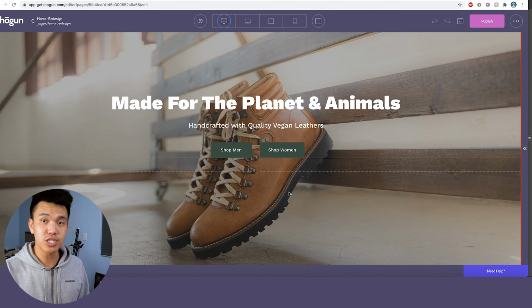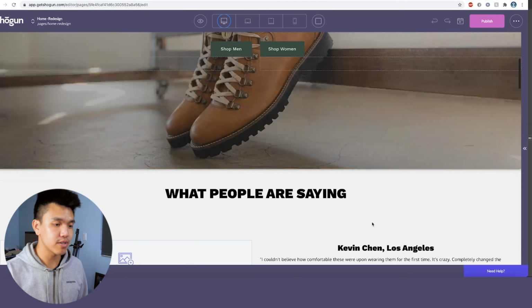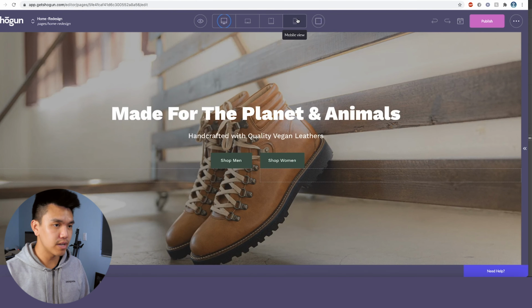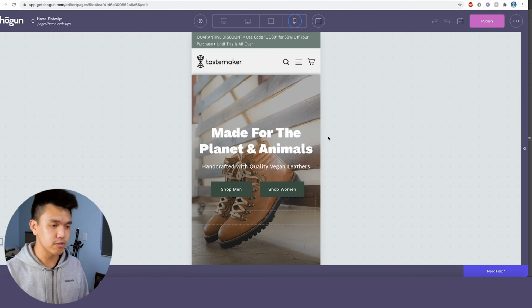You can do that for images too. So if you need to change the way that an image looks or how long it is on a mobile screen versus your desktop, you can do that. And that's what I did here, because you can see that with this photo, I made it much more long right here to take the whole screen.